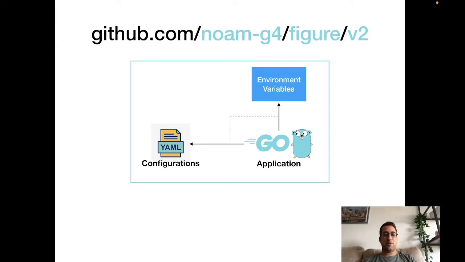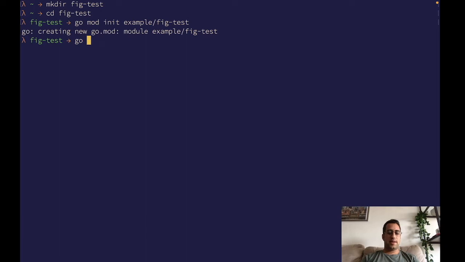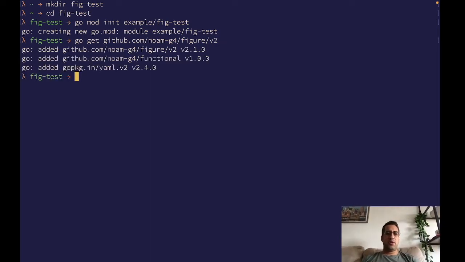So let's see an example. Let's start a project. It's called Fig Test. Okay, so now we'll get the package. So go get github.com. And this is version 2 because we're already in version 2. Version 1 was a whole lot different. Okay, so what I'm going to do first is to write my YAML config file.